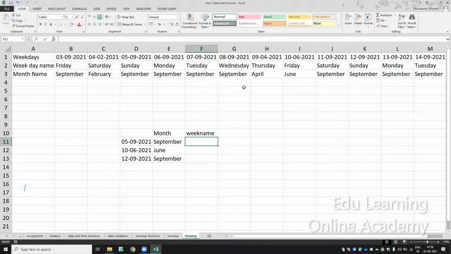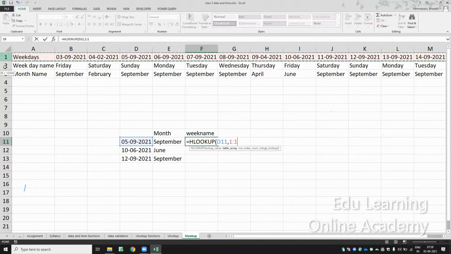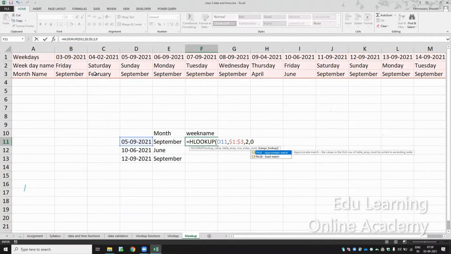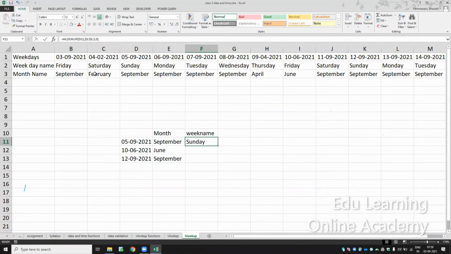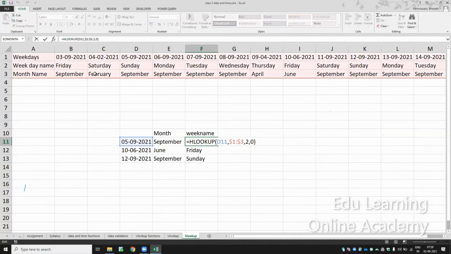Okay. So similarly for week name, I'll write the HLOOKUP formula. Which is the lookup value? This is the lookup value. Lookup value means searching value. Where do I have to search? I have to search in this table array. And which row value do I require? First row, second row. Second row number I want. I just select. And exact match is always 0. So if I come down, see here. So this is the HLOOKUP value.